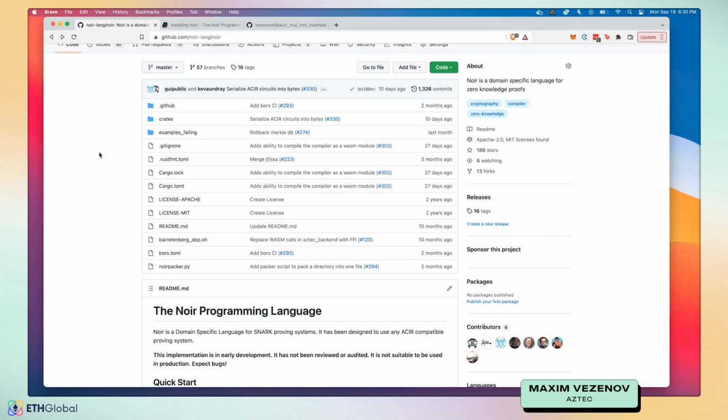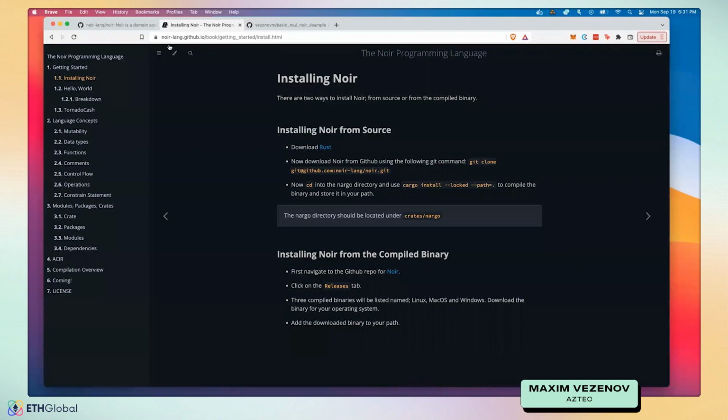So first, you're going to want to go to Noir's GitHub page, which I have open right here, and clone the repository. Noir is written in Rust and heavily inspired by Rust. Thus, you're also going to need to install Rust before being able to use Noir. More instructions can be found here in the Noir book that gives some more information on installation and also on the syntax, data types, and other information that might be critical for your development.